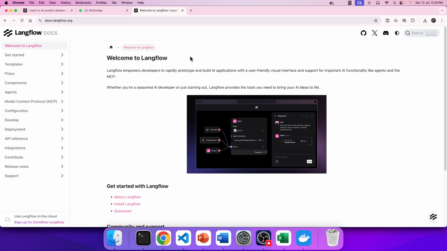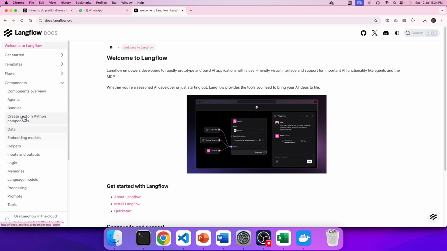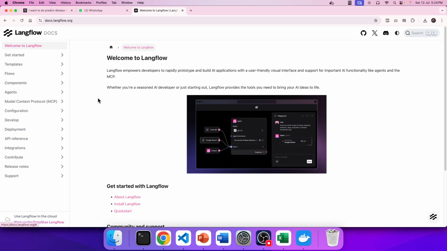In this video, I am going to show you Langflow, how to download and install Langflow. So before that, this is the Langflow official documentation. Here you can just go through each topic and learn more about it.